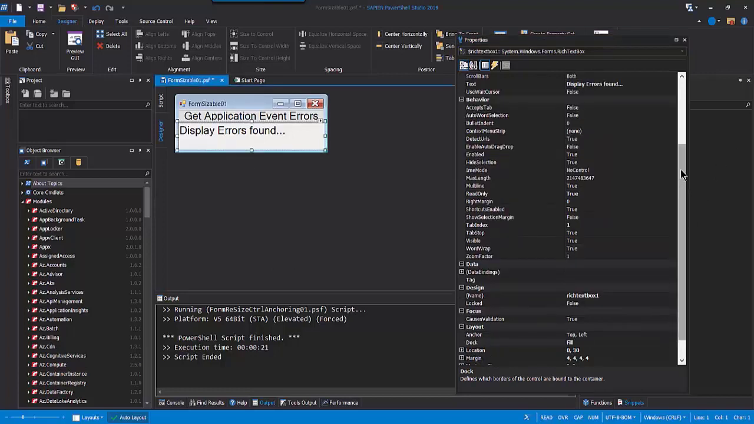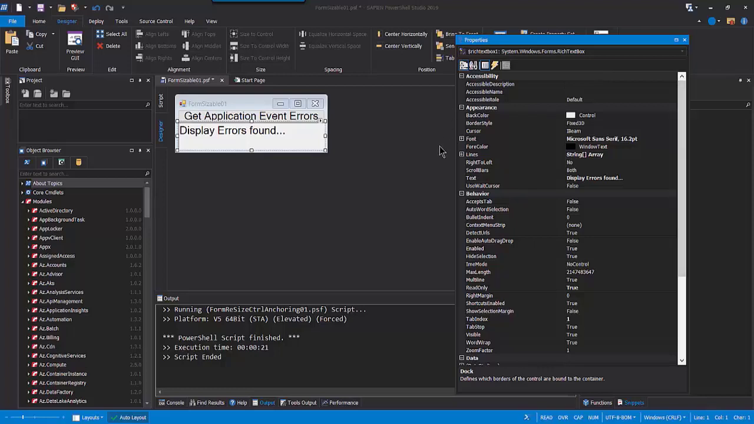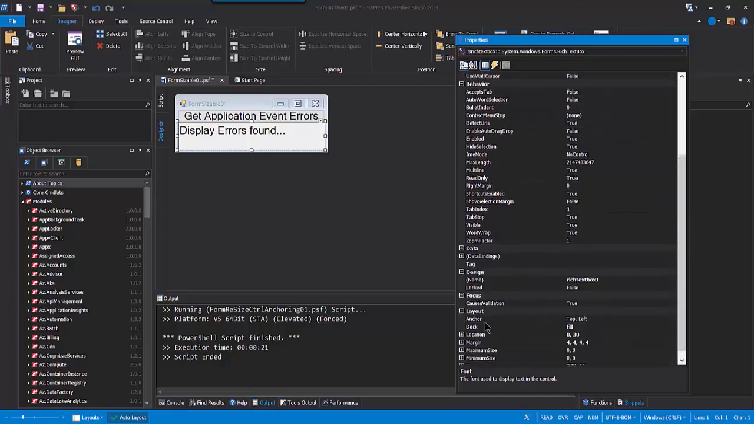In the rich text box properties, the text, I changed it to display the errors found. The font size will change from 8 to 16. In the layout, the dock will change from none to fill.